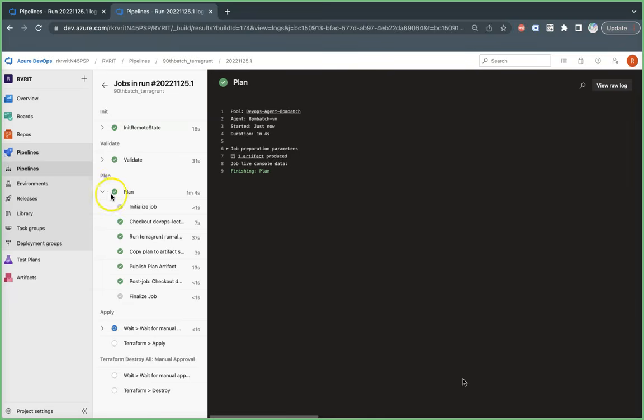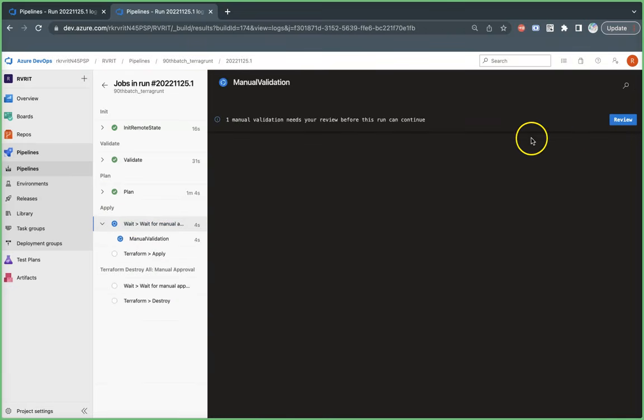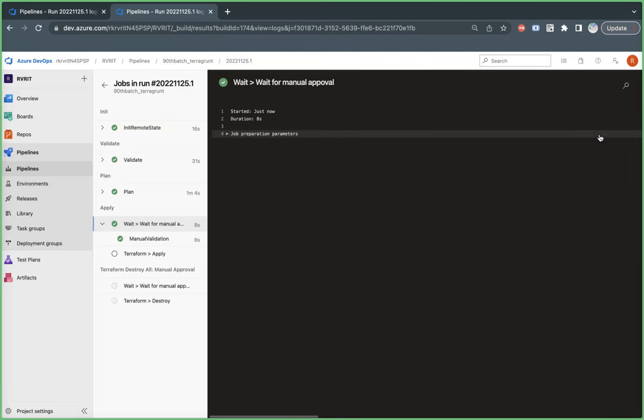Now it's going for the apply stage. It is just waiting for the manual approval. I'm just going there, reviewing and resuming it. So then it will go for the apply stage, guys. Okay, now it is attempting to provision the component in your portal.